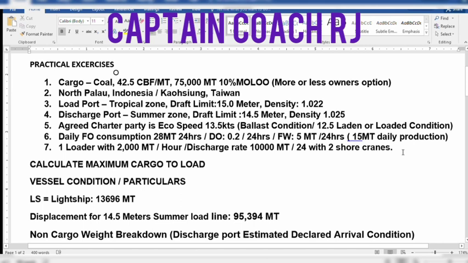Okay, now number 7, the instructions for our practical exercises will be one loader only, and the rate is 2,000 metric tons per hour. Okay, and your discharge rate will be 10,000 metric tons per 24-hour with 2 shore cranes. So you have to prepare the discharge sequence and the loading sequence as well. But you have to priority first the loading sequence after you prepare the pre-stowage plan.